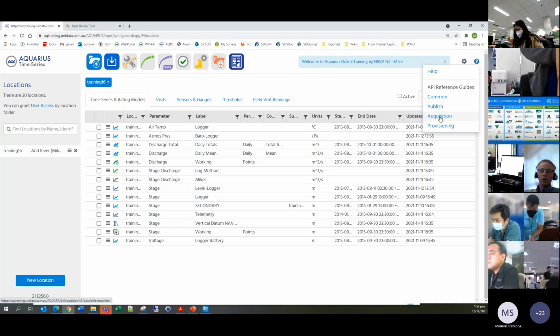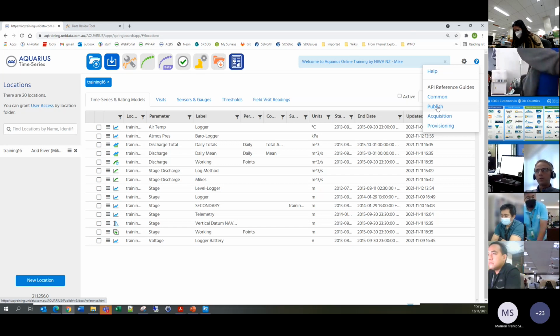Acquisition is really about loading data. So if you had a telemetry system that you wanted to load data into Aquarius, you might well use this acquisition API to do that. And then the third one is publish. So that's about reading data from Aquarius. So most of any reporting processes or anything you create are likely to use the publish API.